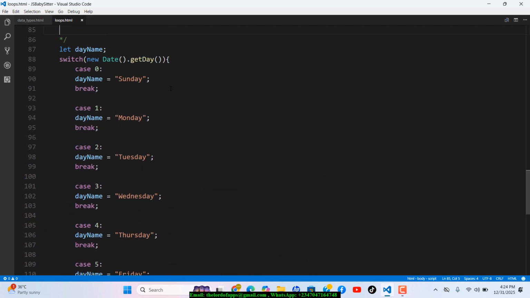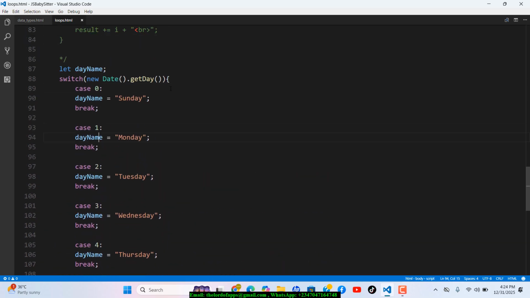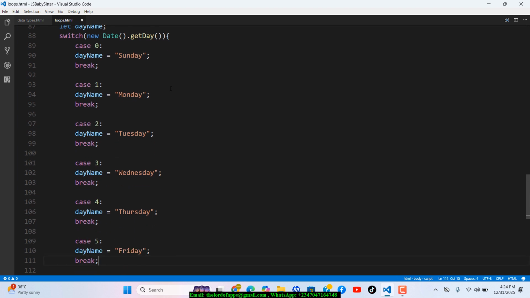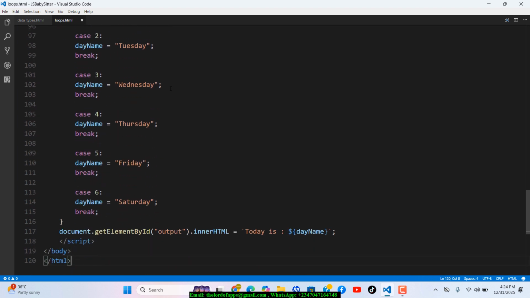I got this inspiration from W3Schools, so you can check that up and see how they did that. All right, so that's what it is with the break. So you've seen how we can work with break.